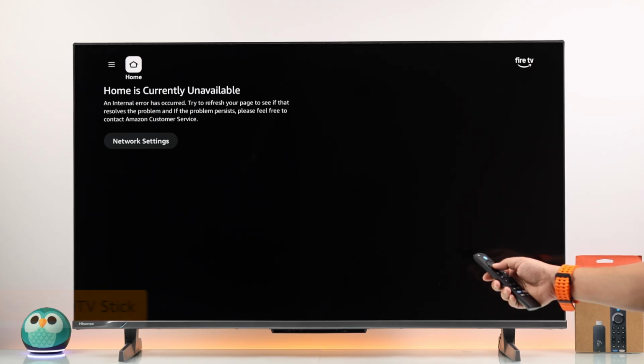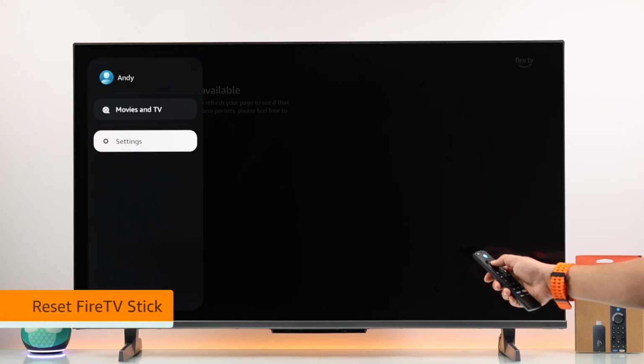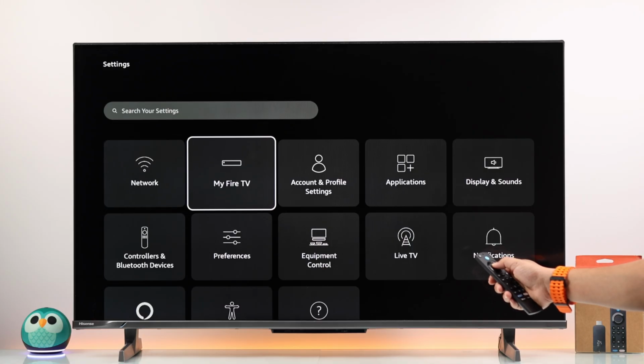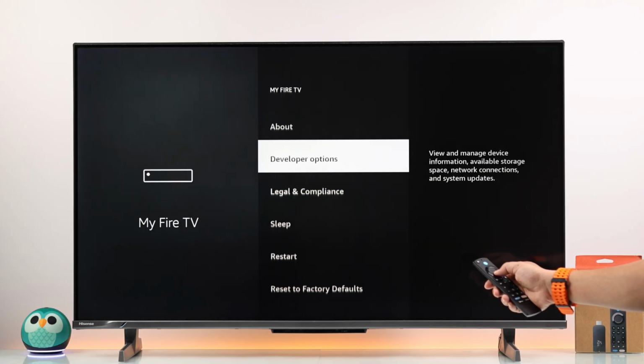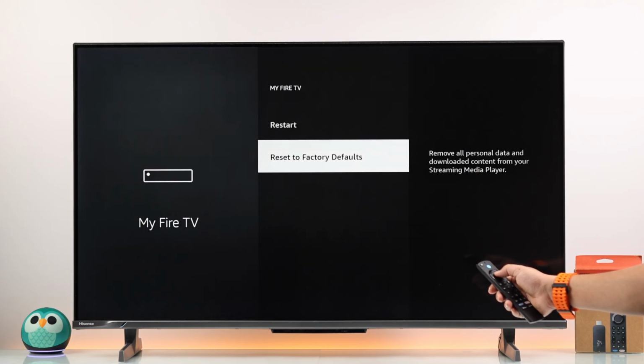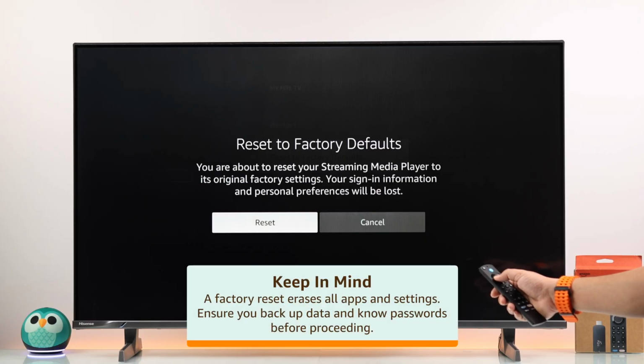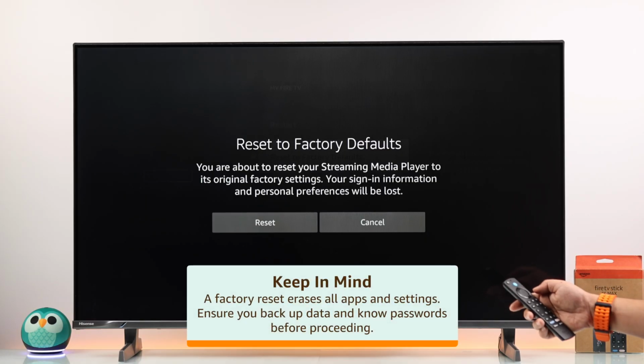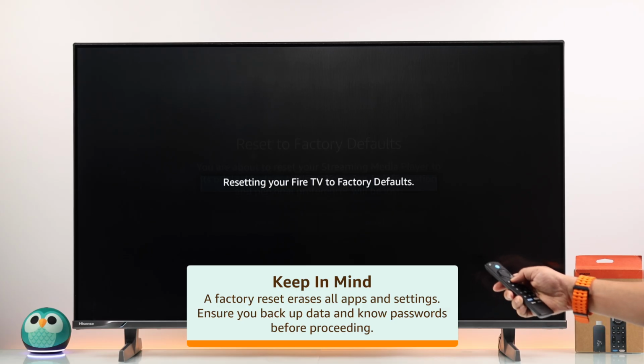And finally, if nothing else works, you can perform a factory reset. Go to Settings, then My Fire TV, and scroll down to Reset to Factory Defaults. Keep in mind, this will erase everything including your accounts, installed apps, downloaded files, and home screen layout.